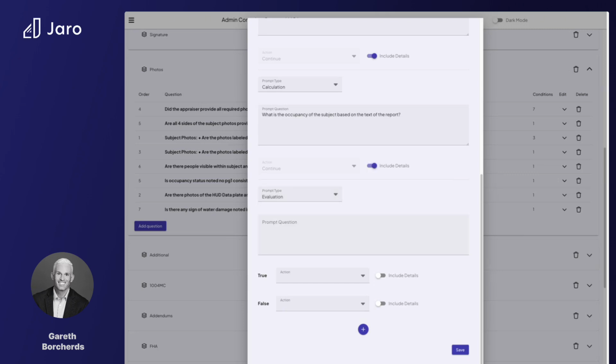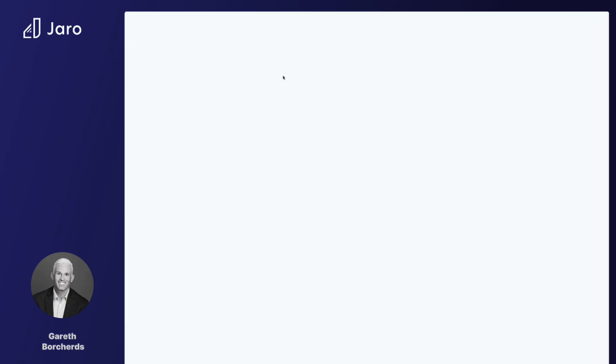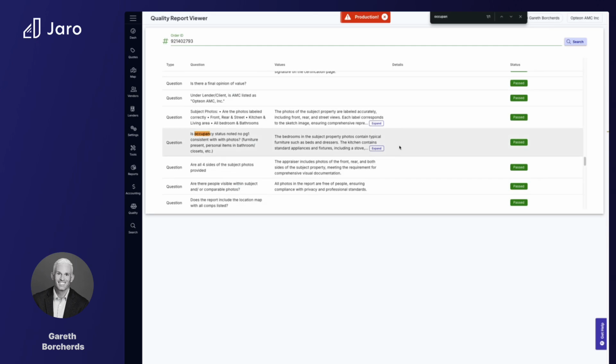And we asked, does the occupancy type listed by the appraiser match the results of looking for furniture at the property? If it's true, go ahead and pass, include. If it's false, go ahead and fail and also include those details. And that would be the question of that report. So if I take a look at an example here, let me just grab an order ID. I come in, okay, here we go.